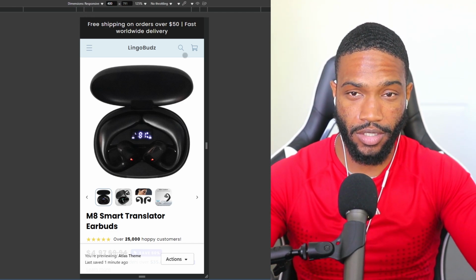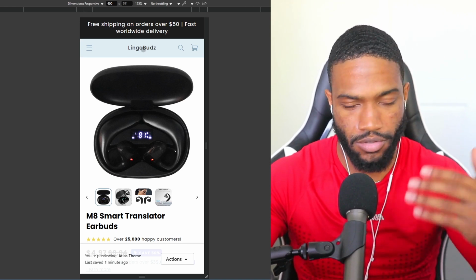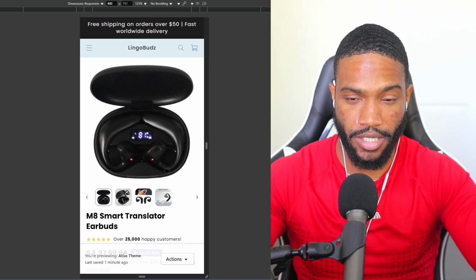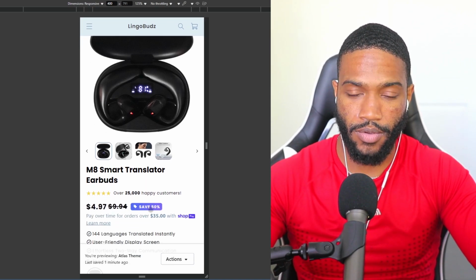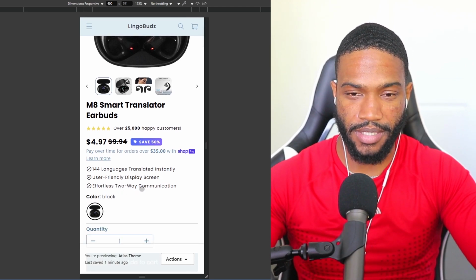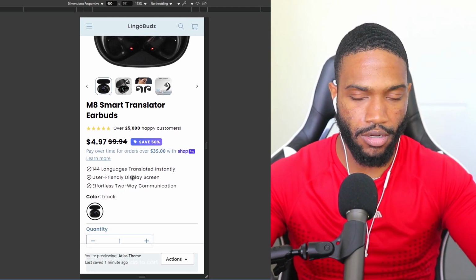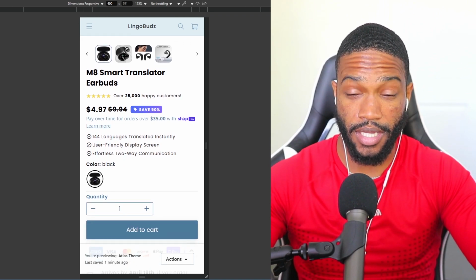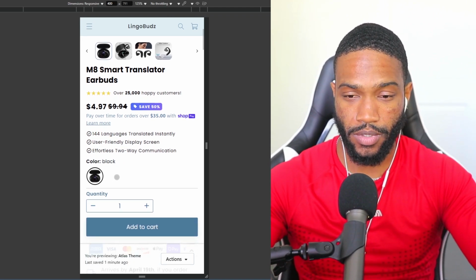So when we look at it, you can change the free shipping or lingo buzz. Those are little small customizable things that you can change. But you have your M8 smart translator earbuds. You have your price. You have save 50%. It looks a little bit better. You have all of the same things that you typically had, 140 languages. So you have your call to actions or your benefits. You have the color, and then it shows the picture rather than just the color. And if I had white, it would take the white as well.